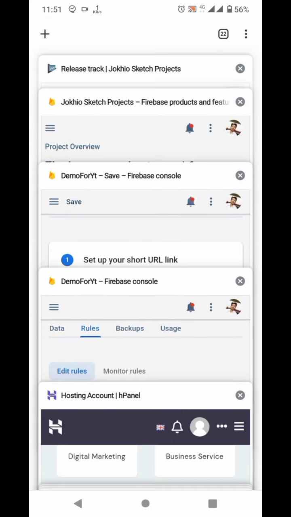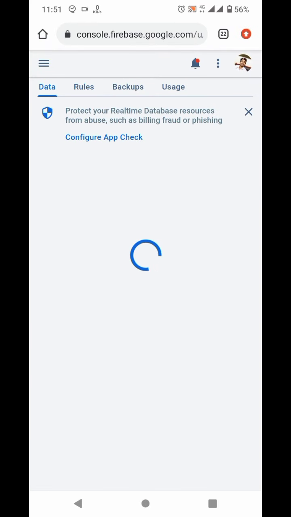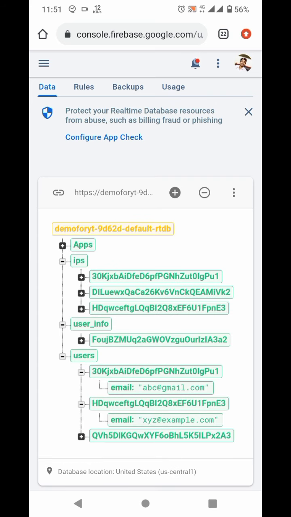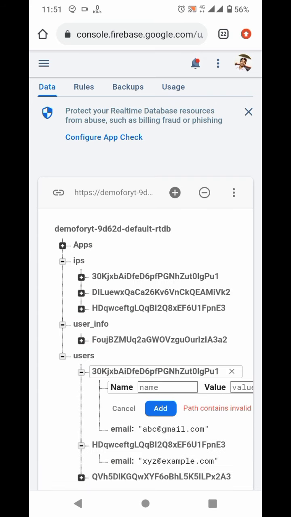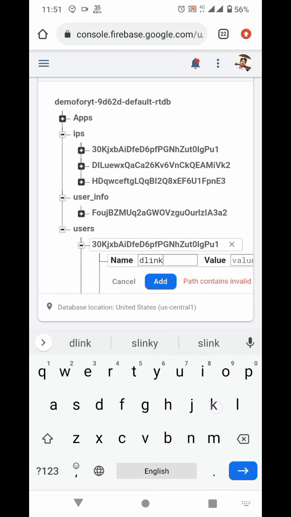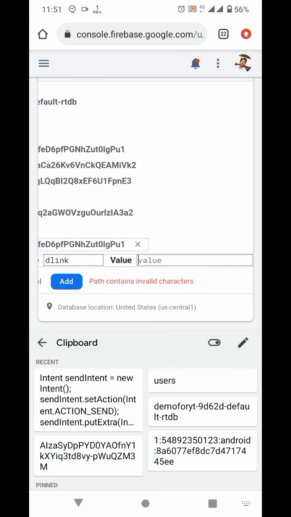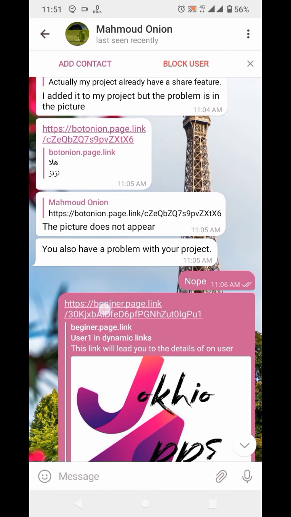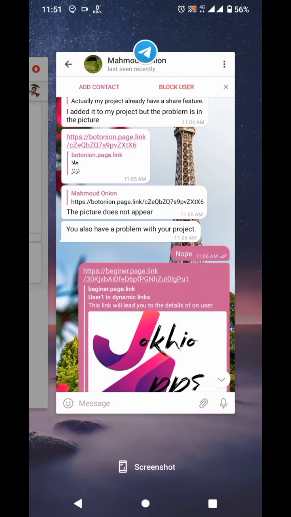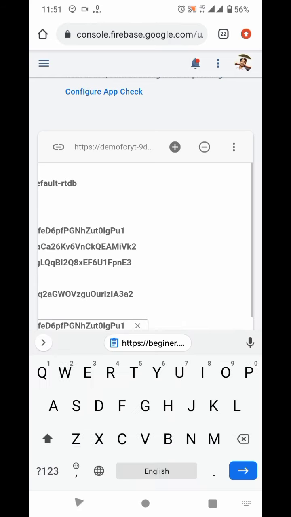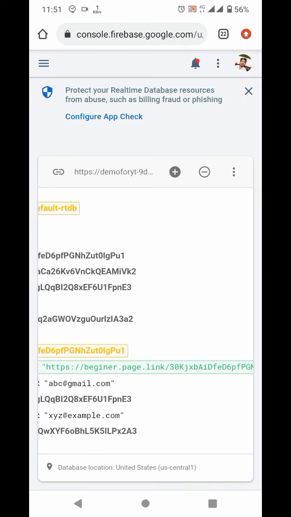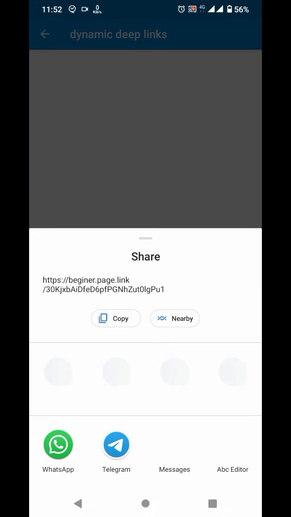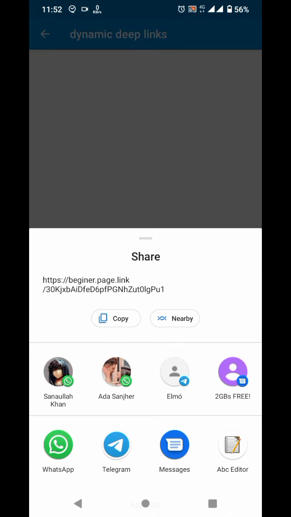So if we go to Firebase real-time database and add another key along with email address, let's call it deelink, because in the app we have added it as deelink, and place our link there. Return to the app. Now if we click on share icon, we will get that link.